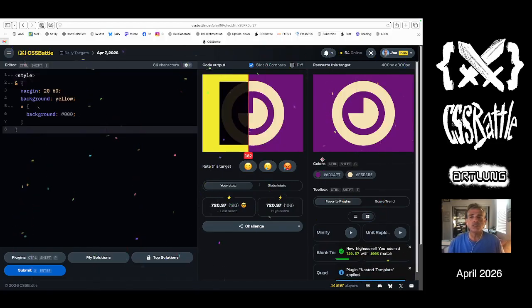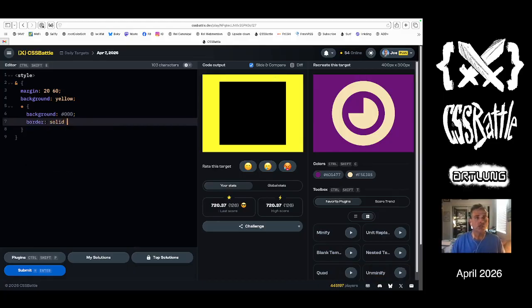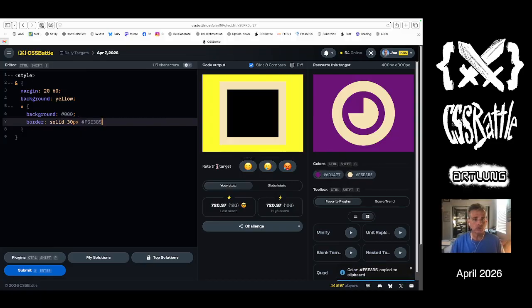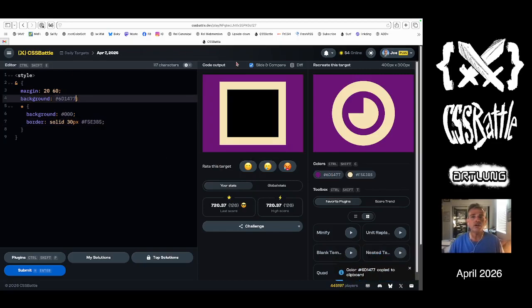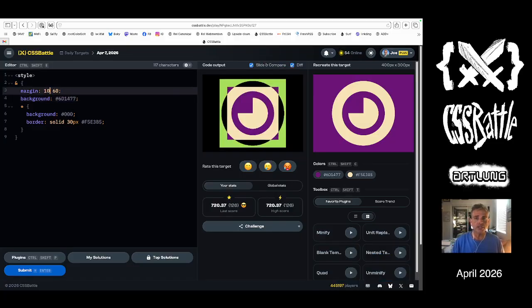What if we wanted a nested template? What if we did it with border? Solid, 30 pixels, yellow, and then purple on the background. I think we still need a conic gradient in there somewhere. These numbers are a little different. 10, 15, 16, 17, and then 65, 6, 7.